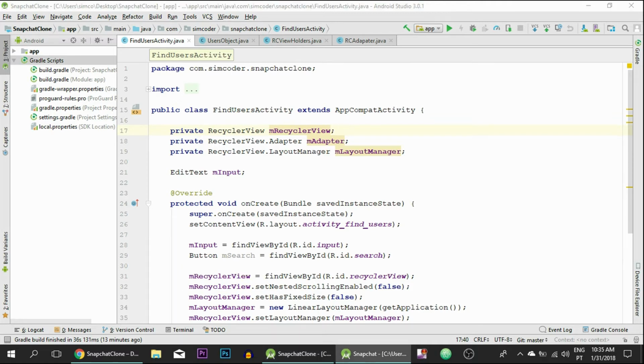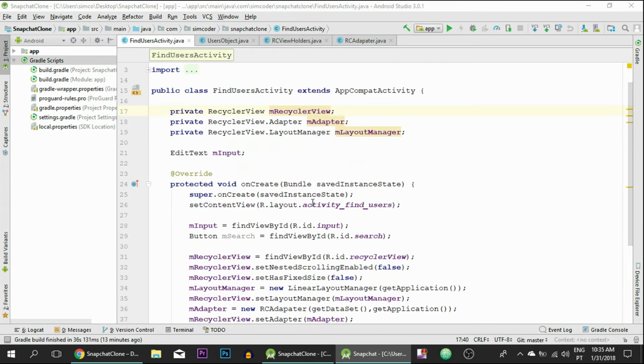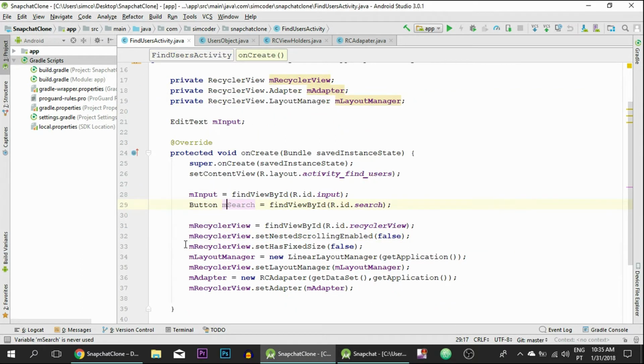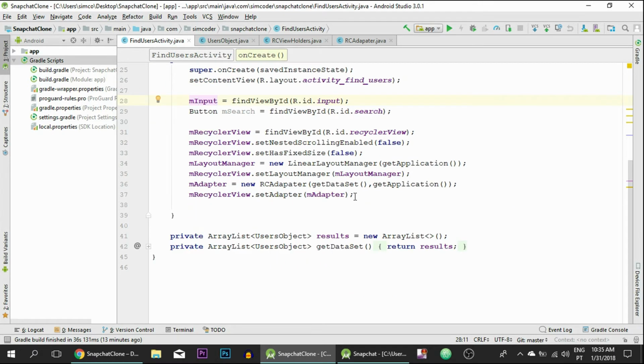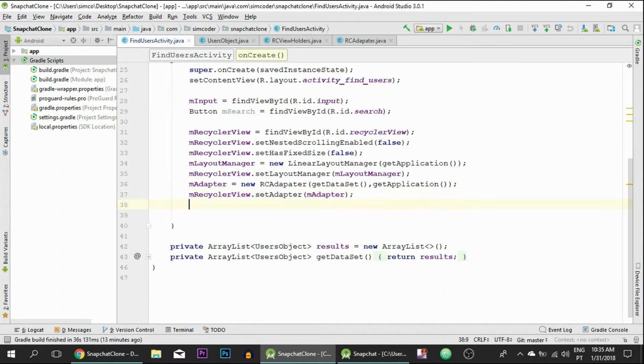Okay, the first thing we are going to do is set a click listener for the button, and any time we click the button we are going to make a query to get the users that are likely to be the ones the user wants to search for, by the input that we have right here, which is an edit text. So let's get right ahead and do it.